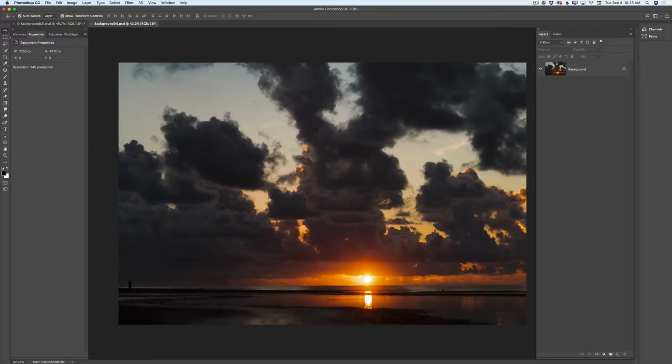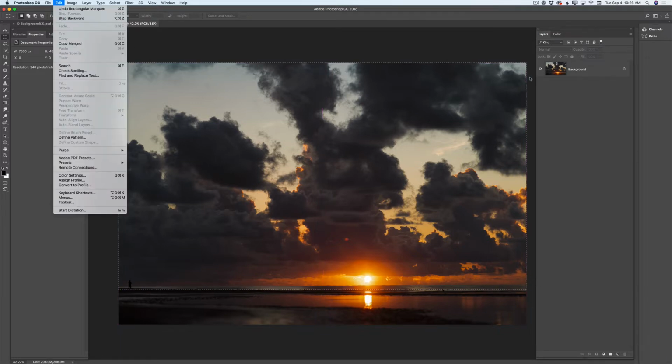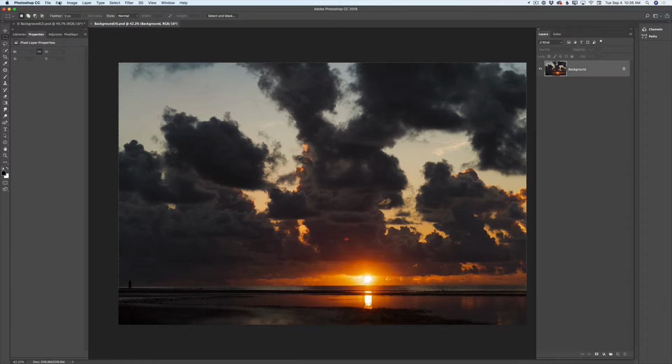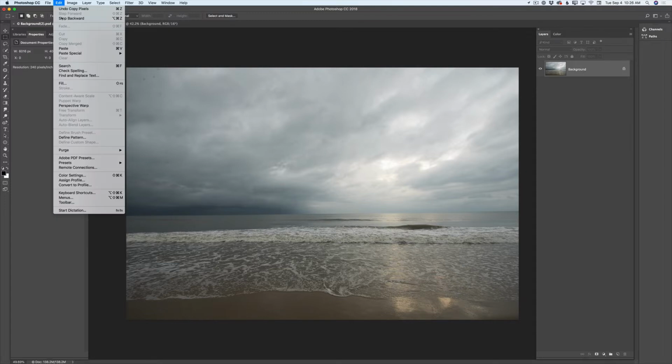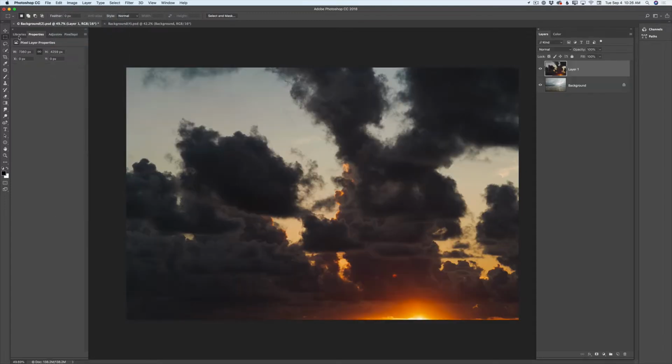First of all, I will switch to the rectangular marquee tool and I will select the sky, just like that. But I will select the sky a little bit more than where my horizon line stops, so somewhere here. And I will copy this image. I will switch to this document and I will paste my sky.